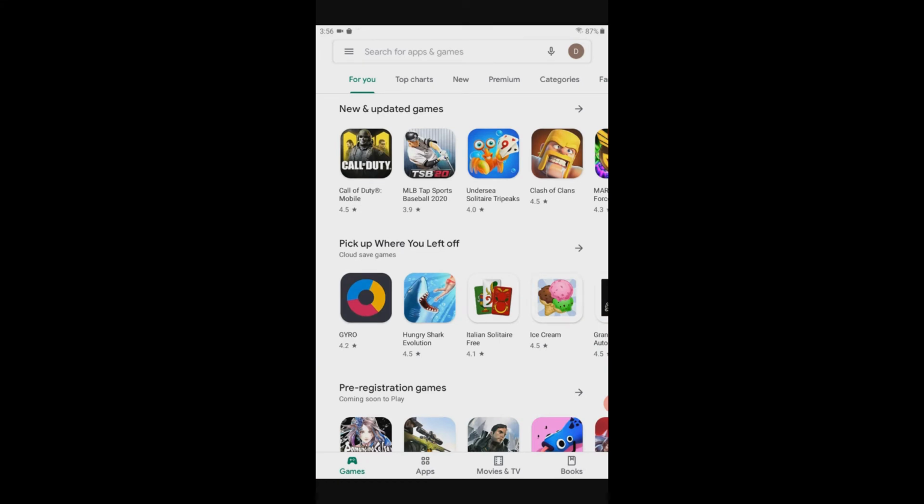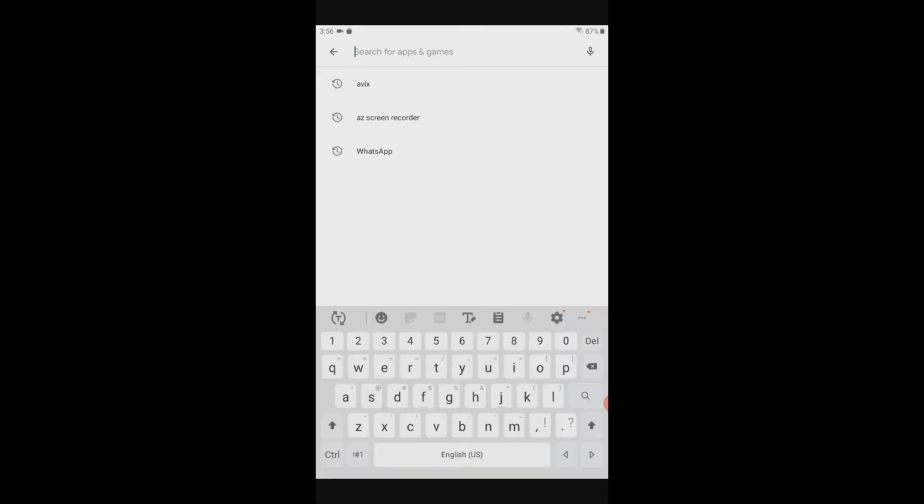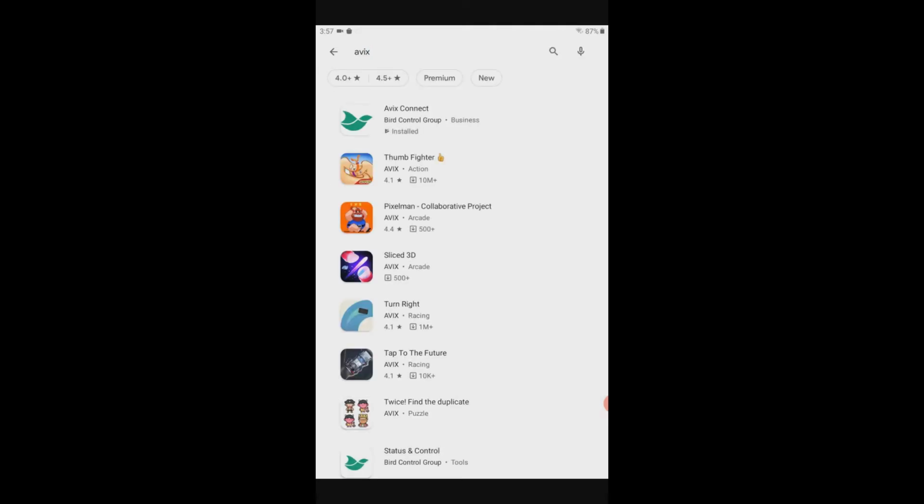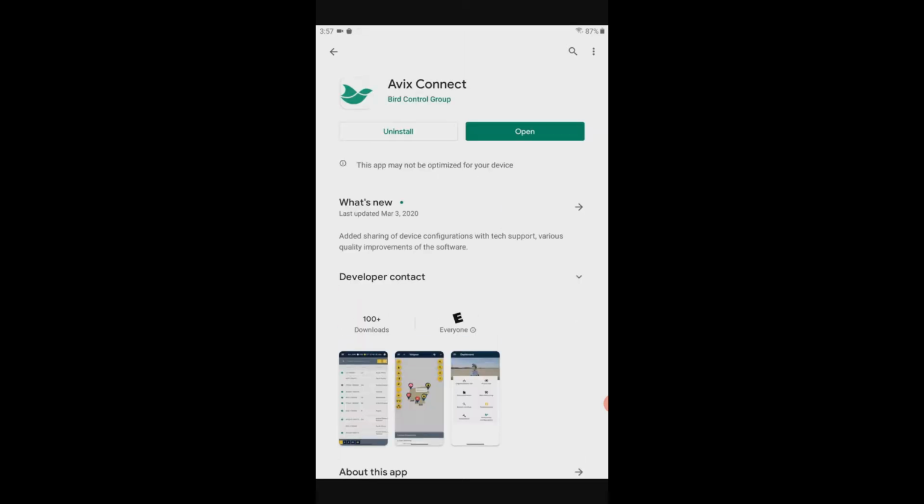At the top of this page, I'm going to go ahead and search for AVIX, A-V-I-X. I'll hit search, and that'll give me a long list of a bunch of apps, but the one I want is the one at the top. It says AVIX Connect next to a green-blue bird from Bird Control Group. So that's the one I want. I'm going to go ahead and click on that.